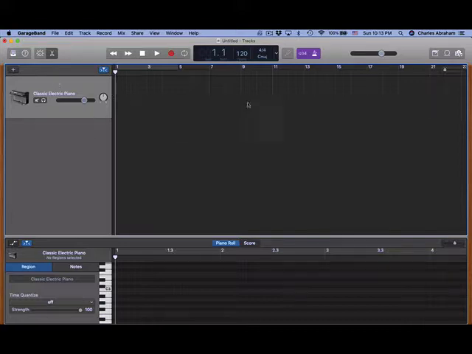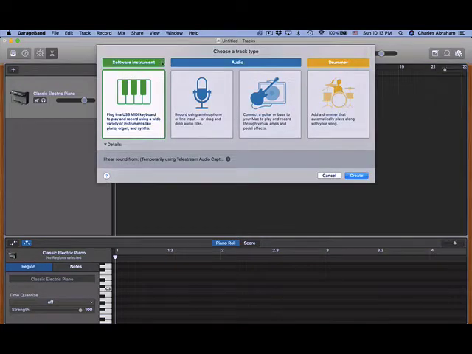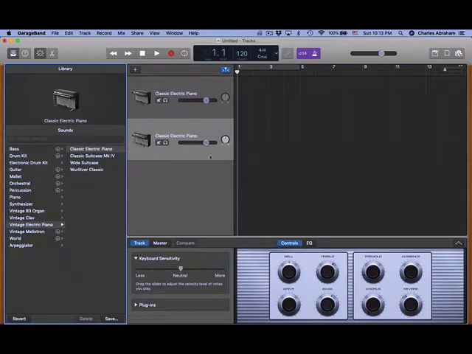This is called a track. There's only one there to start with, but if you want more tracks, all you have to do is click the plus box. And you'll see you get this same box back again. One more time, we're going to click the software instrument and click choose. And you'll see that there is yet another track right here. Let's leave the library there because we're going to need that in just a minute.